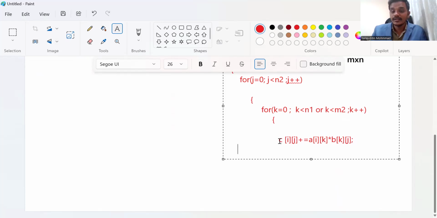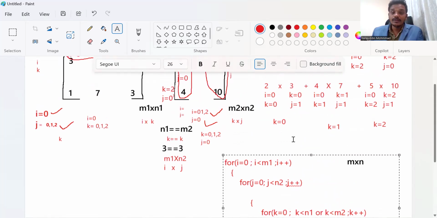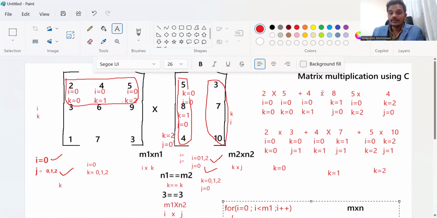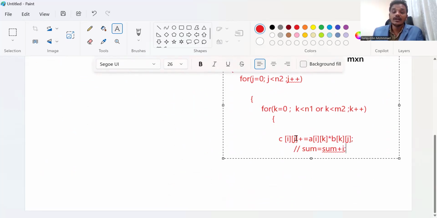It seems like it. Generally in C language practice, sum is equal to sum plus I, the sum of natural numbers program we have done. In such a way, we are adding every multiplication value to the next multiplication value. Finally, you will find the result of a particular element. Multiply and add, multiply and add. Here, multiply 2 into 3, add 4 into 7, add 5 into 8, 5 into 10. The total value becomes that element. In such a way, we multiply and store it in the I comma j element of the resultant matrix.